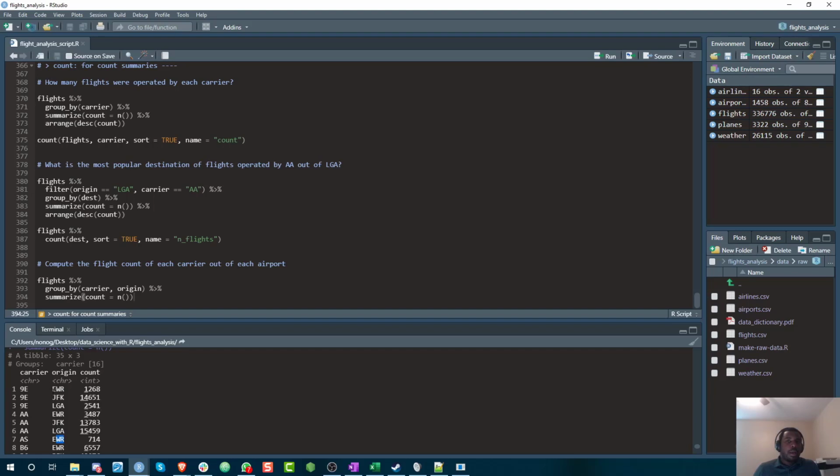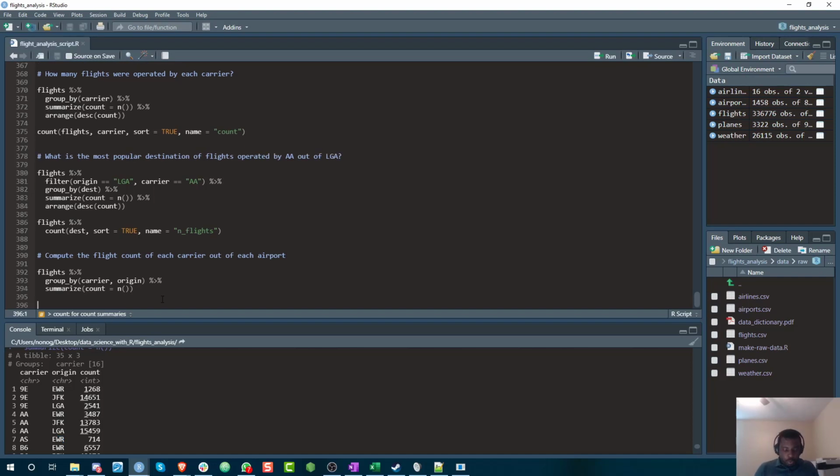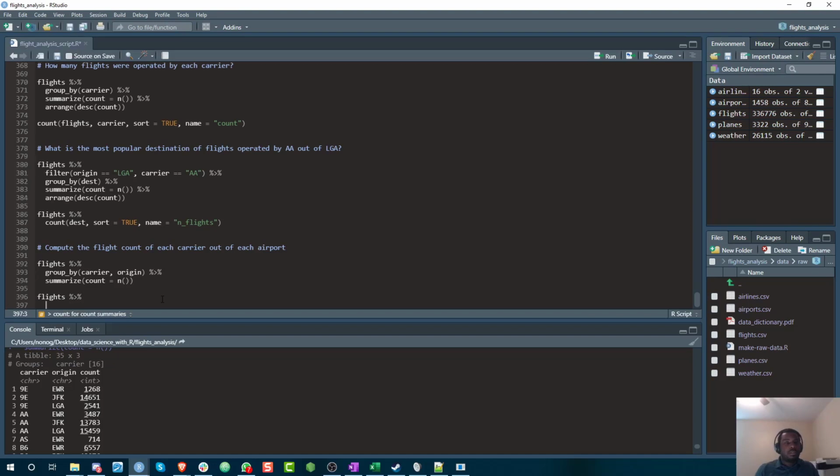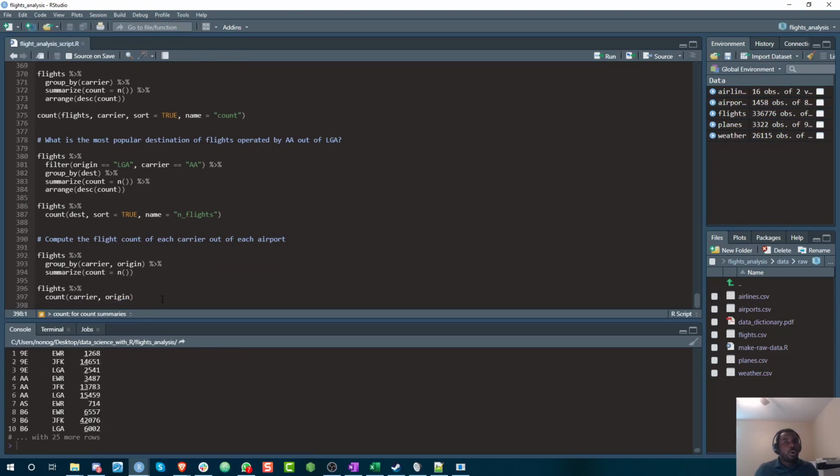Actually, we're going to talk about more group by today and more use cases for group by. So we're going to come back to this very example in a few minutes. All right, let's do it with count. With count, this is how you would do it. Flights, count. So you want to count the number of times each carrier is combined with each origin, and you get exactly the same thing. So you see the name is n. If I want to get the same name, call it count there. All right, so I'm going to do that.